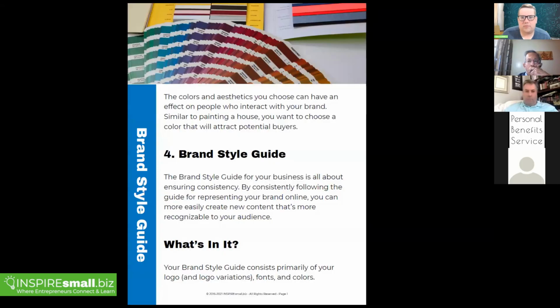So I'm going to share my screen and go through the workbook. And if anyone has trouble finding or downloading it, please let me know before the end of this meeting today so that I can get you a copy directly. So we're going to talk really quick about some of the things that are included in the brand style guide.